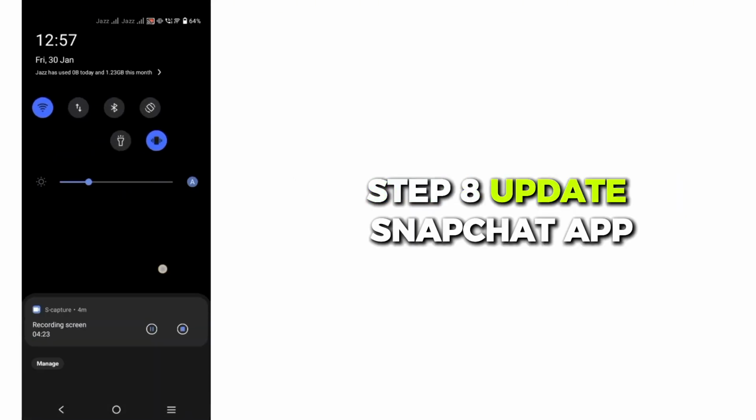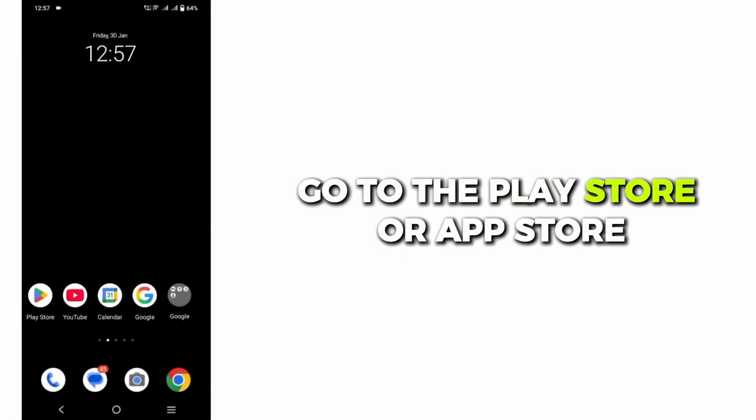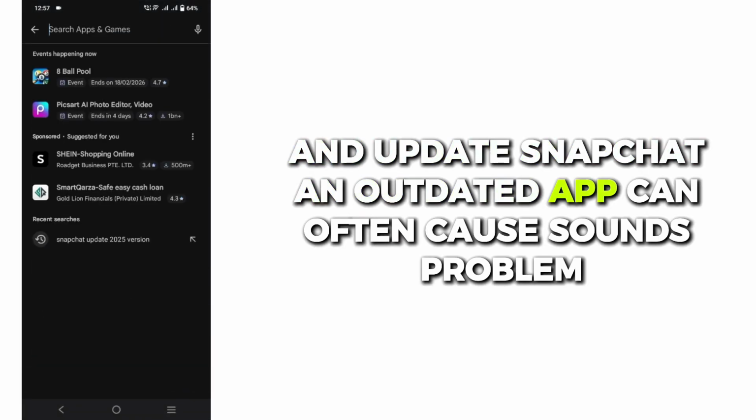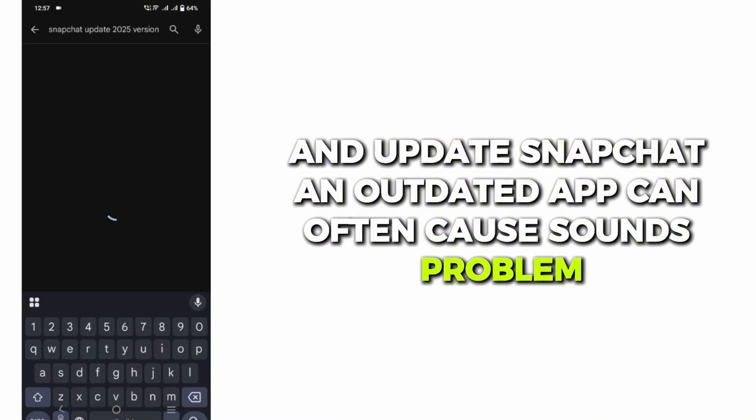Step 8. Update Snapchat app. Go to the Play Store or App Store and update Snapchat. An outdated app can often cause sound problems.